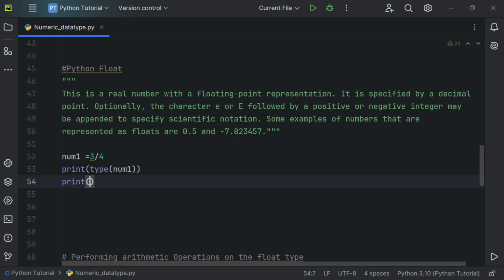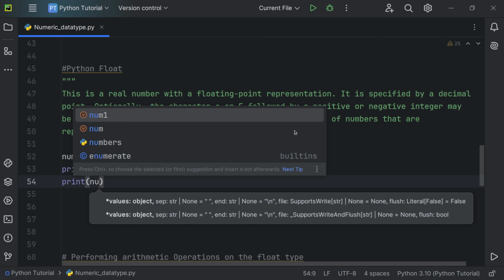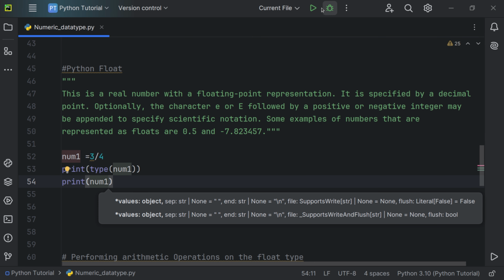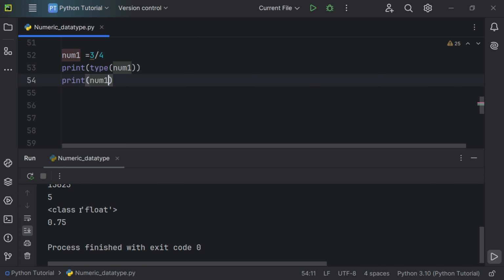You can use the print function and go with num1, and let's run the file. As you run the file, here you can see the class is float and you have got the result. Here you can see that it has a fractional part, or a point afterwards with certain digits. Such representations are known as floating numbers.